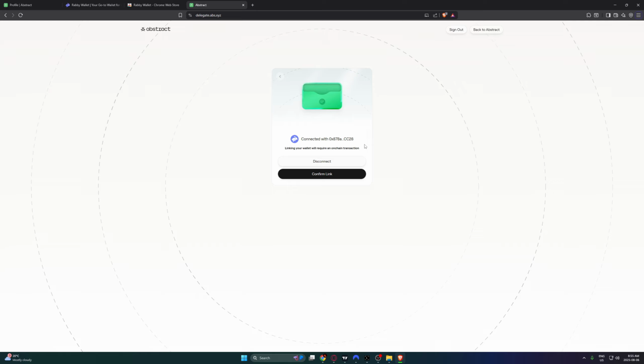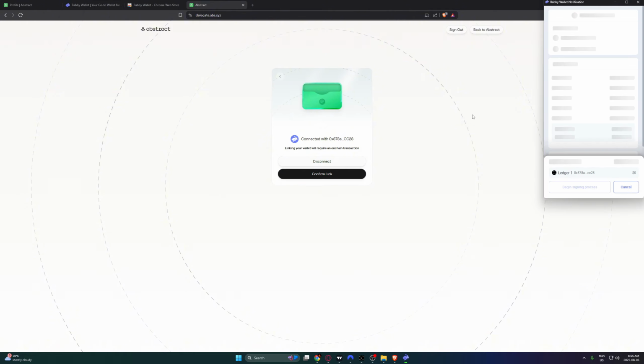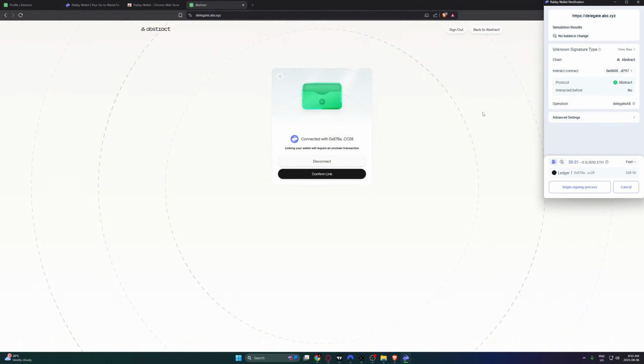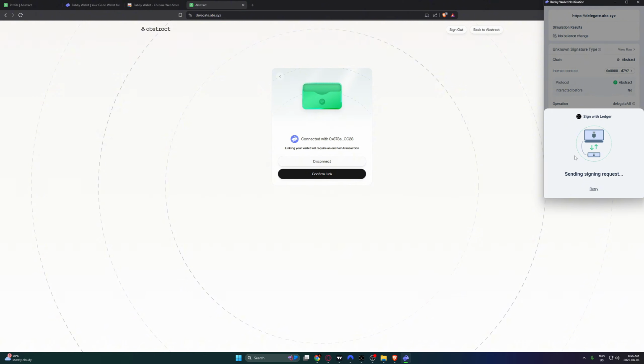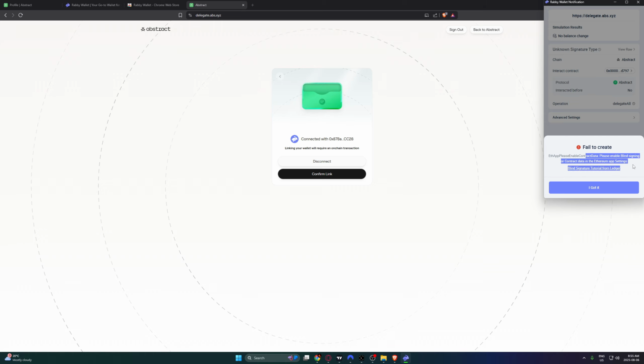Okay, so now we have our funds on our Ledger account, which we want to delegate our Abstract wallet to, and we can click Confirm Link. However, as you can see here, there will be an issue. If we click Begin Signing Process, it will say Fail to create. And the reason why is because we need to enable blind signing.